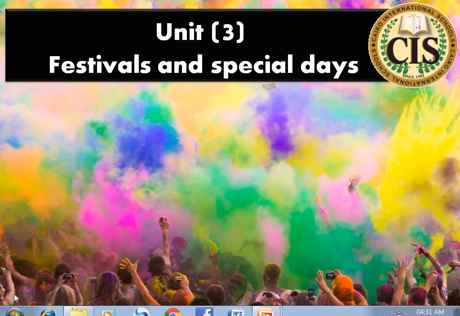Okay, look at the picture and tell me, what are these people doing? What are these people doing and where are they? Do you have any idea? Yes, exactly. They are in India, celebrating the coming of spring with a color festival. This festival in India is called Holi. Holi is a festival of colors in India to celebrate the coming of spring.